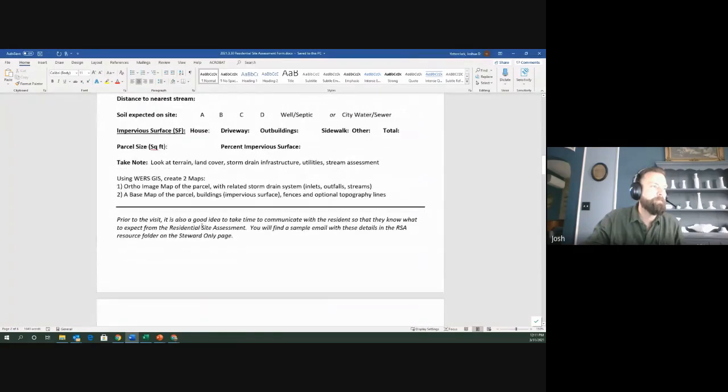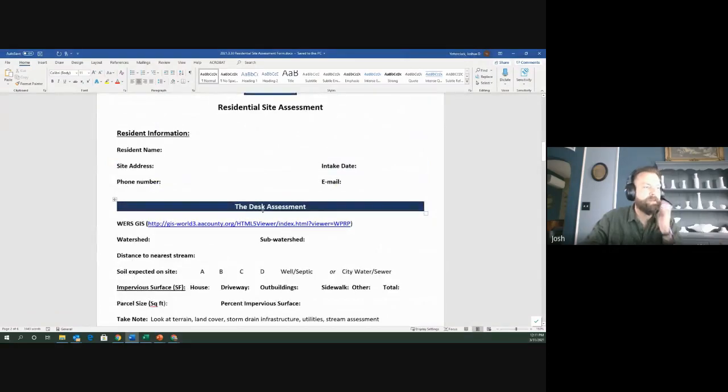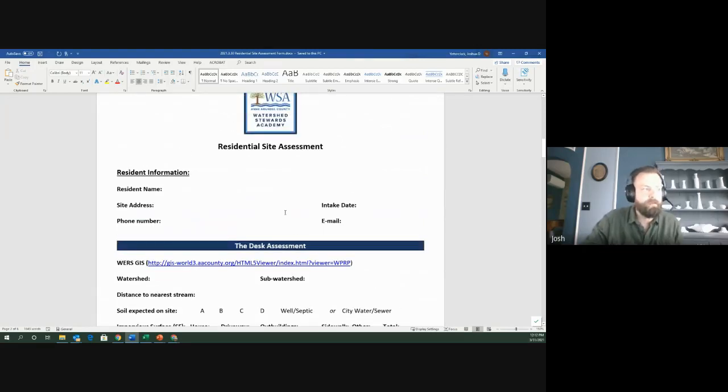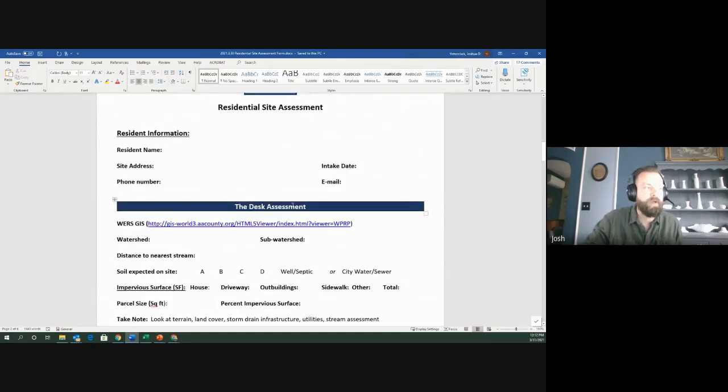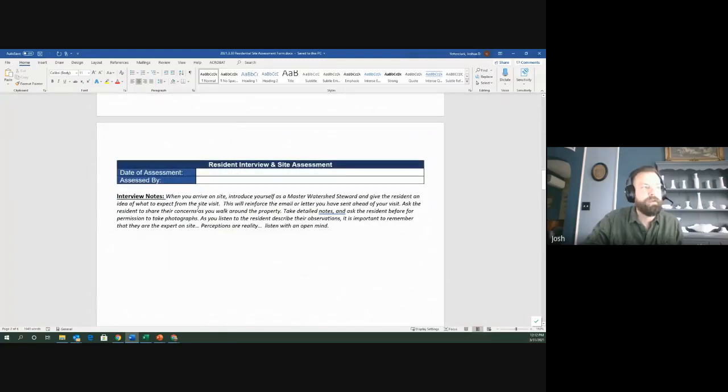Again, this blank form does live on the Seward only page, and we also have copies at the office if you need them. So as you're working on the desk assessment, as you're thinking through the process of this, this is probably coming after you've sent out your email with the boilerplate information. You've probably already scheduled your RSA, so really you have all of this filled out. You send out your email, you conduct the desk assessment, and then the actual resident interview and site assessment happens.